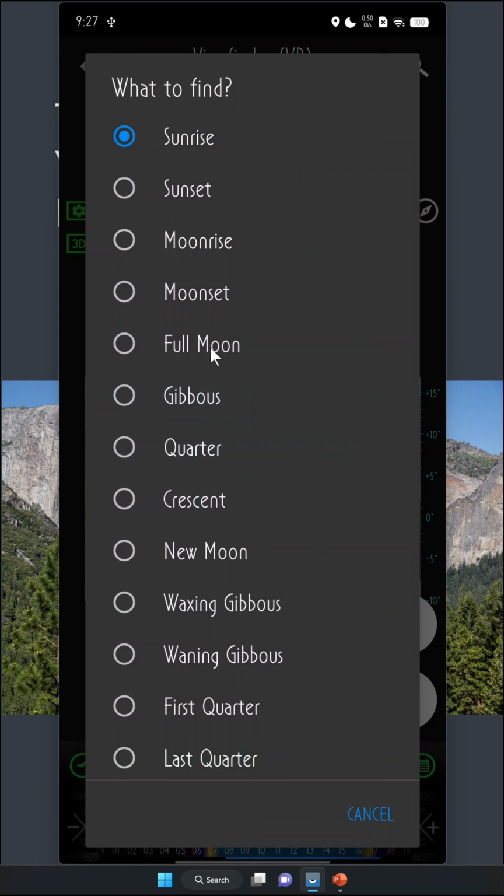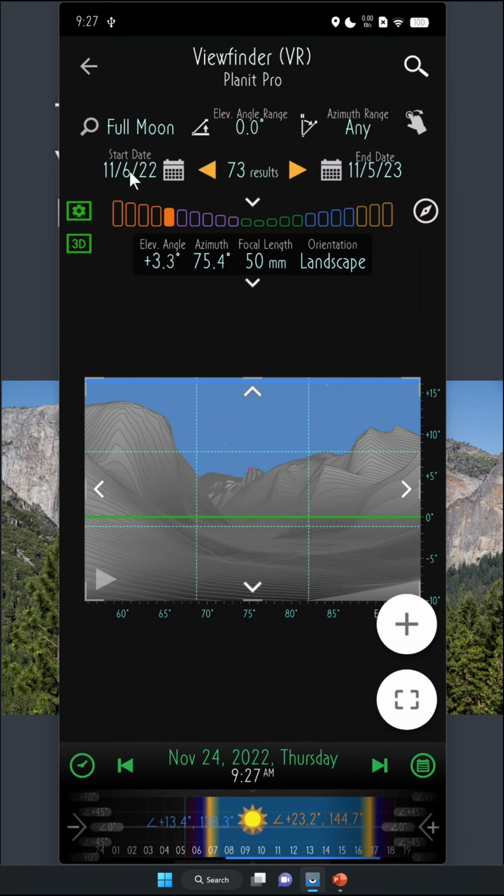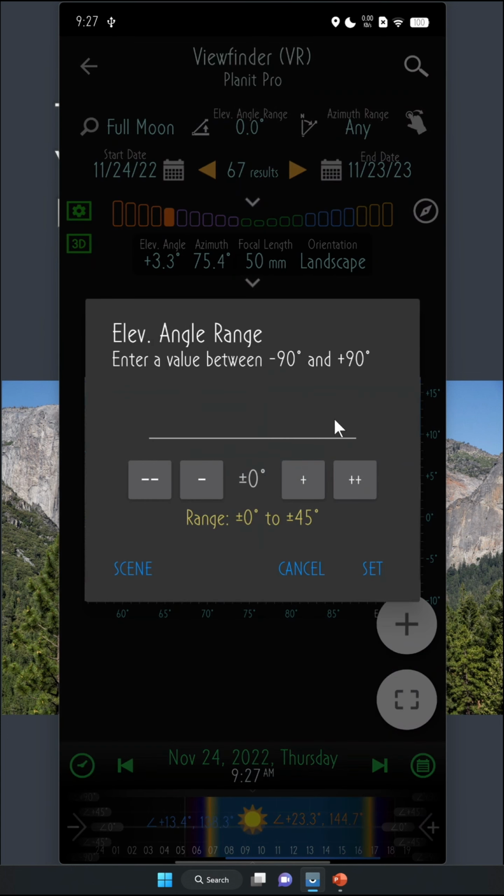For demonstration purposes, I'll choose full moon. Then for the starting date and ending date, I'll choose the next 1 year. It says 67 results, but these results are for all the full moon rises during the next year, which is not exactly what we're looking for. So to limit the results, you can tap to select an elevation angle, let's say 2 degrees.